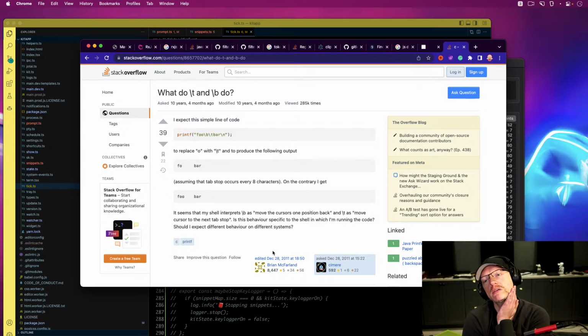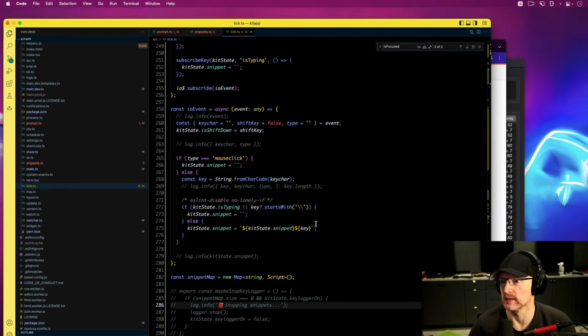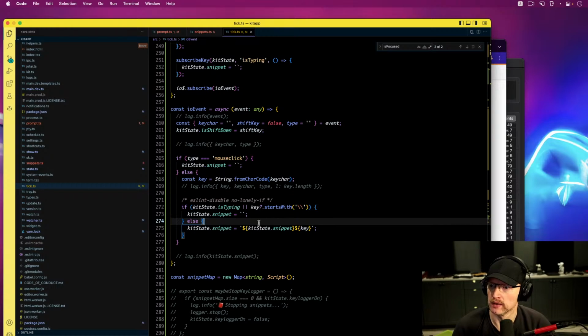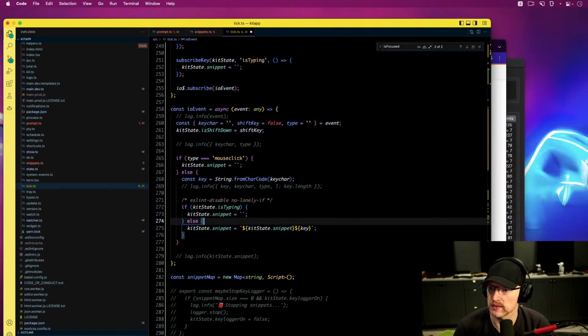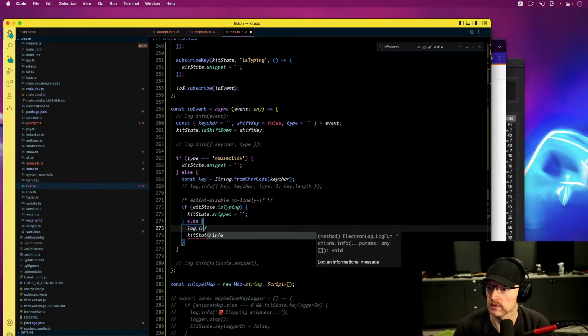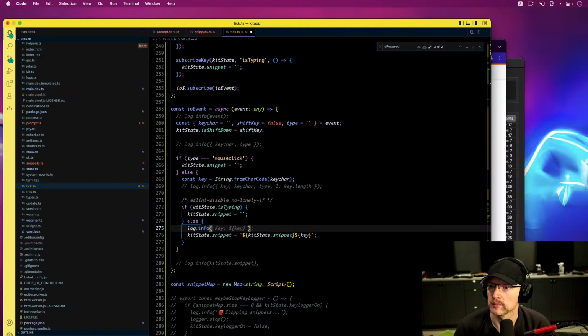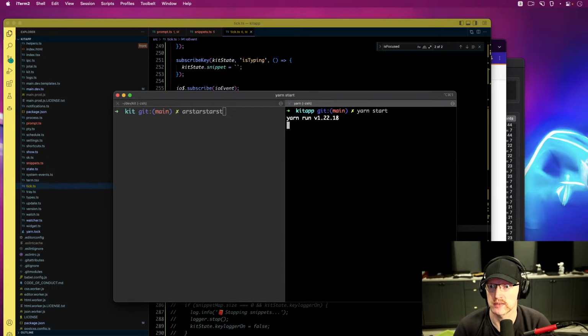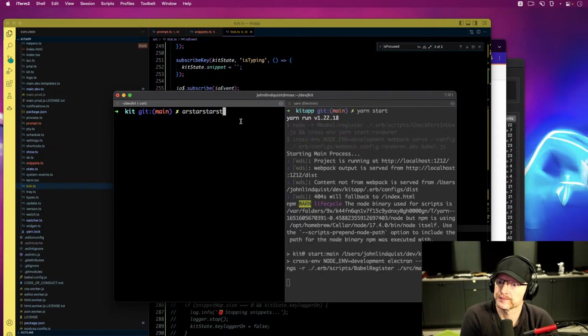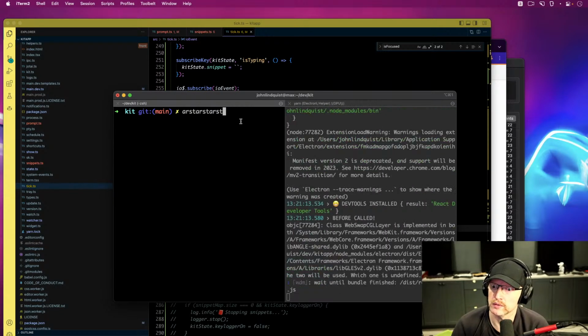How do I detect? Is there other data on the key press? Let me check on that. Because that's not working. And we'll log info event. And is there something else when I hit backspace that I could filter on or clear the snippet?